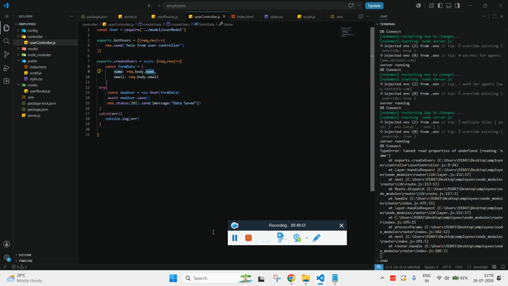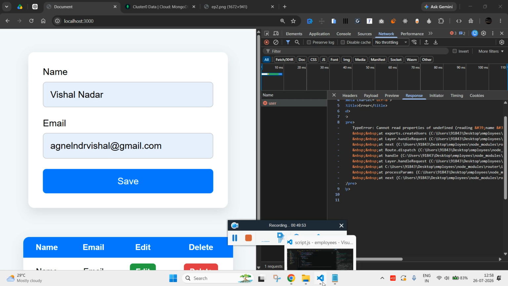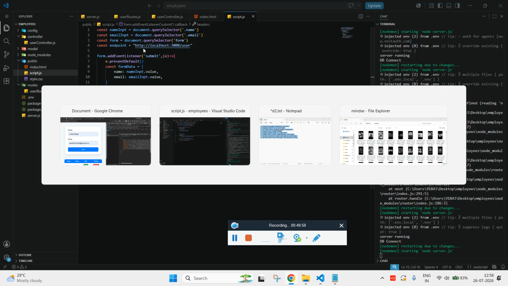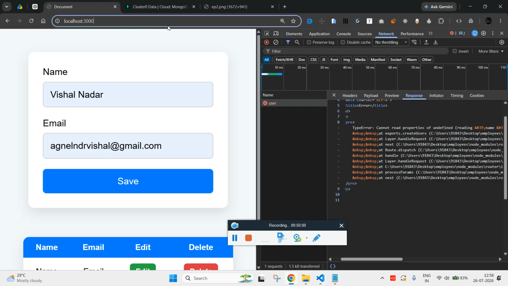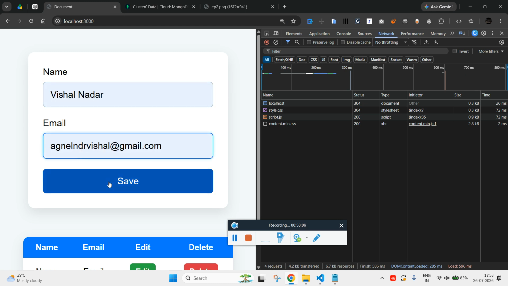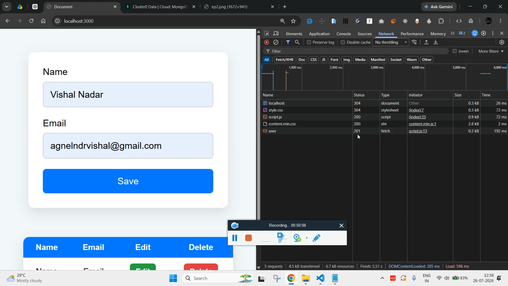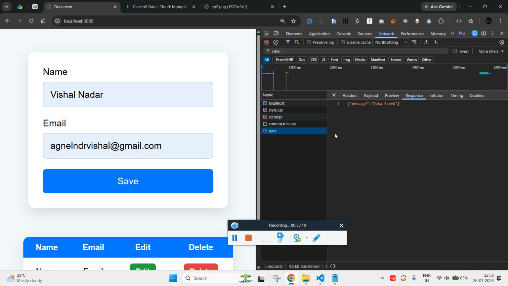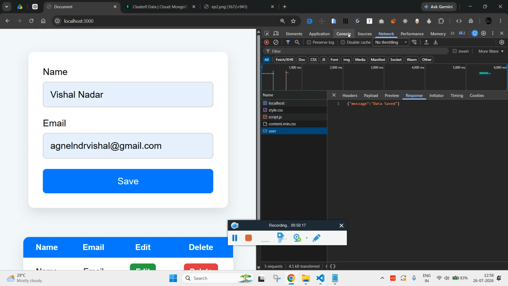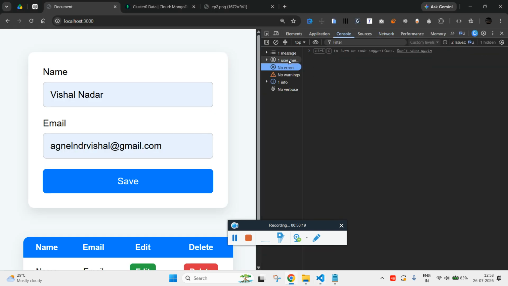So one such issue is its headers. Let's try again. Name, email, click on save, and it says 201 status is done. That means the data got saved successfully, and in the console also you should find it says undefined. That's not an issue, but the data is getting saved.